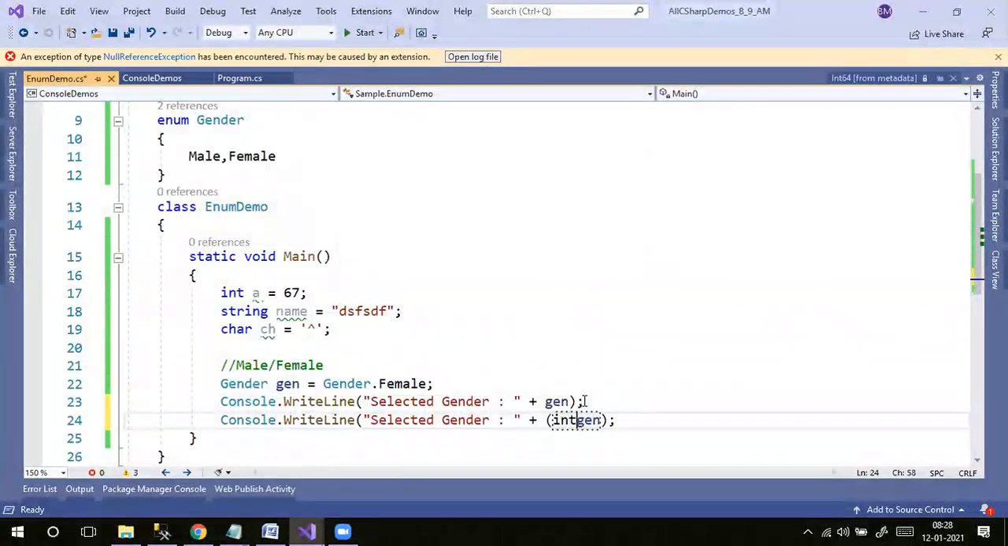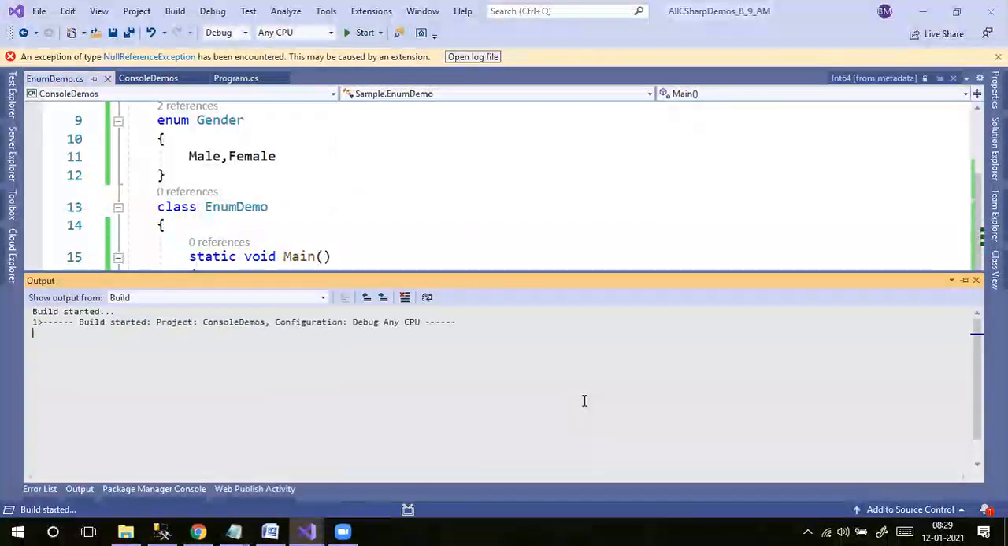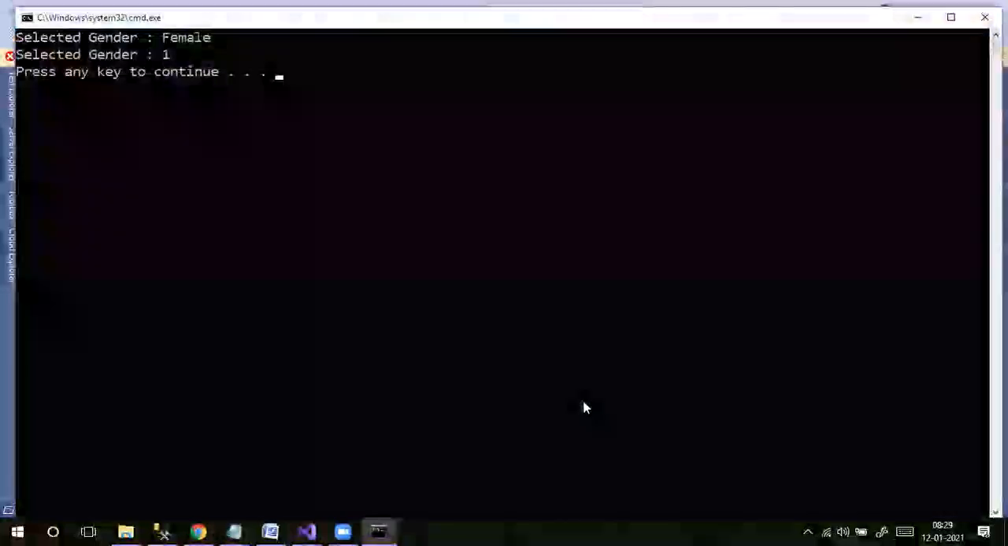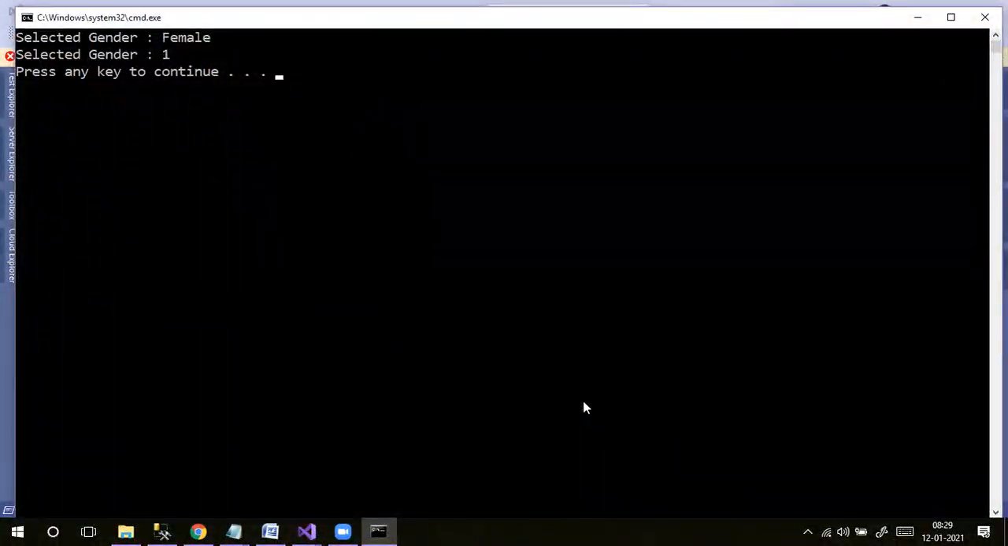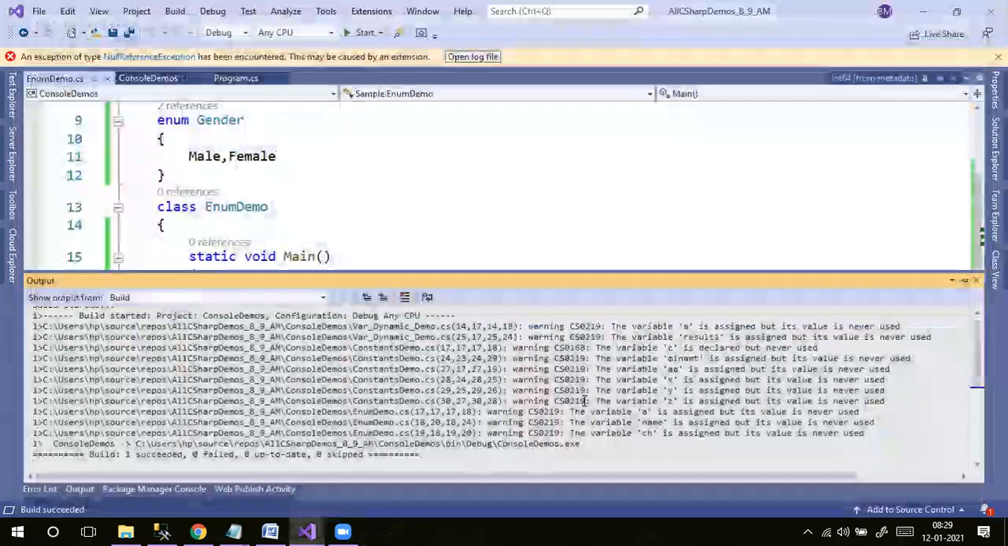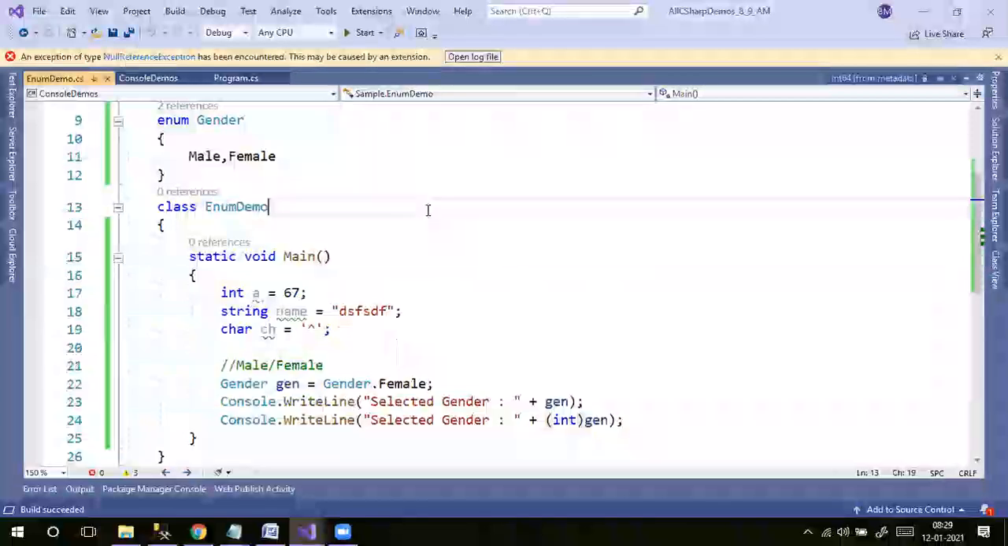What is that? How to fetch that? If you specify int for that gender, whatever you selected, that value will also show. Selected gender is 1. So for display purposes I will use female, and for storing purposes I will use that integer value.